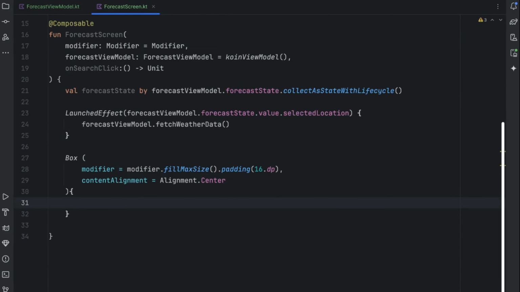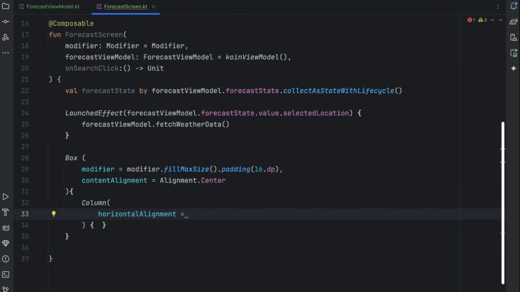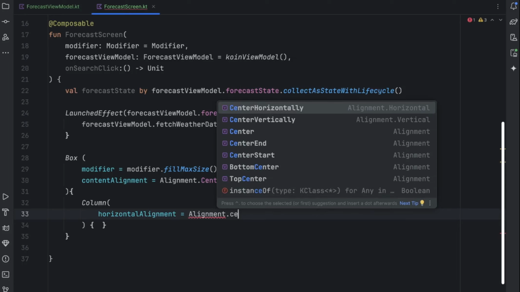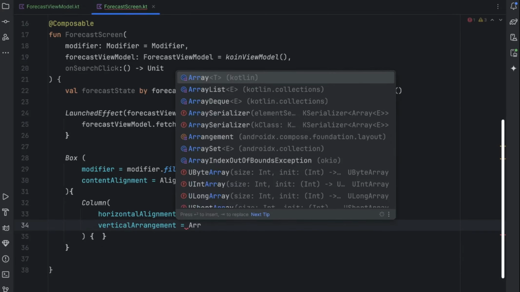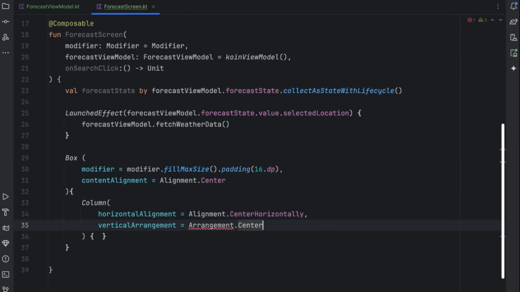And here you can see everything is arranged in a column format. So we can create here our column. Now let's pass in here the horizontal alignment. So we can call here alignment.center horizontally and vertical arrangement. So let's pass in here our vertical arrangement and we want to arrange everything to the center. So we can call arrangement center.